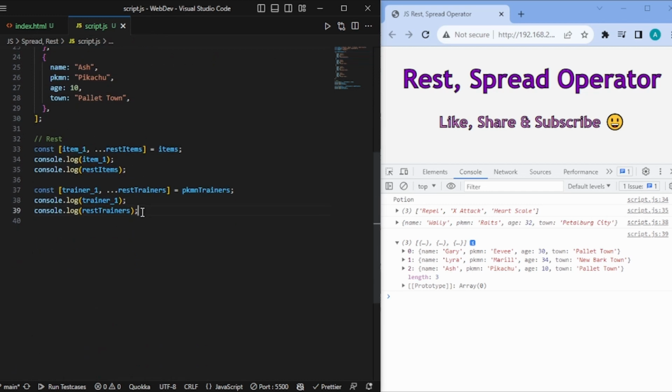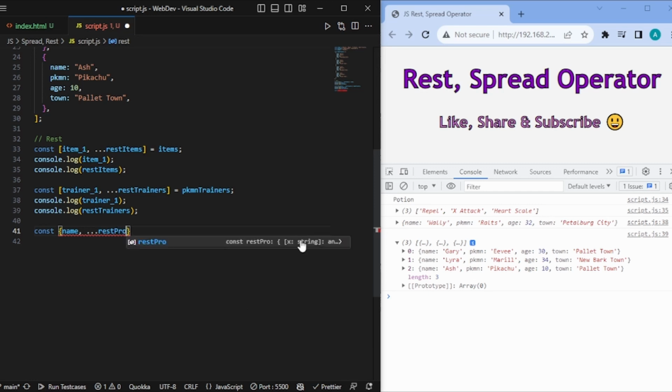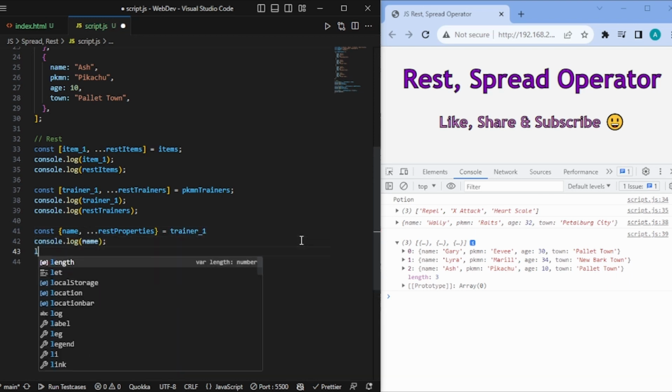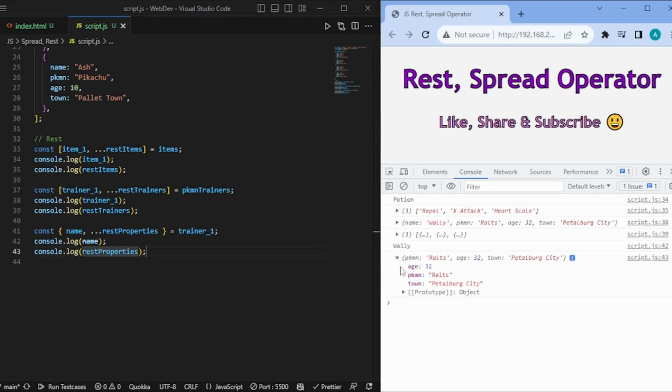Now for the object trainer 1, let's destructure it further. For every trainer we have name, Pokemon, age and town. So I can simply write name and then rest properties, and what I will assign here is trainer 1. Now if I log out the name and then the rest properties, what do I get? I get the name as Wally, and in the rest properties I get the Pokemon, age and town respectively. So this is how the rest operator works for object destructuring also.